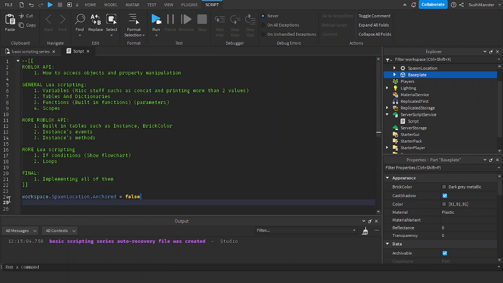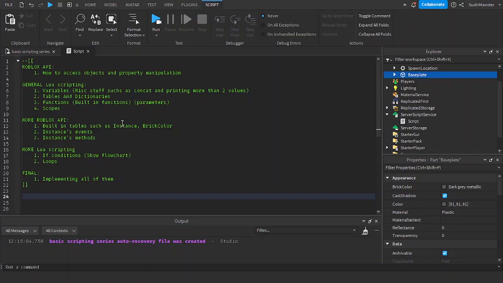Now let's get into the general Lua scripting. Let's get into variables. Okay, what are variables? Variables are something to store value.